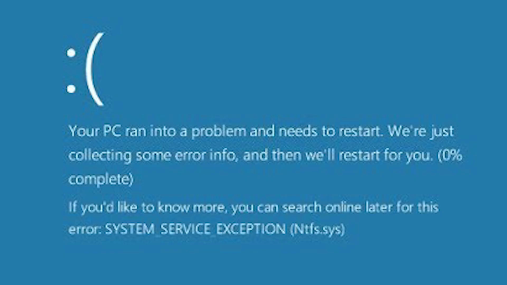System service exception error on Windows 10. This is what we fixed today. Let's get started.